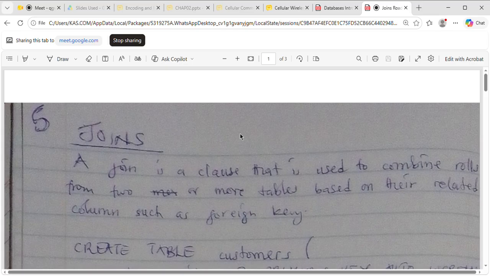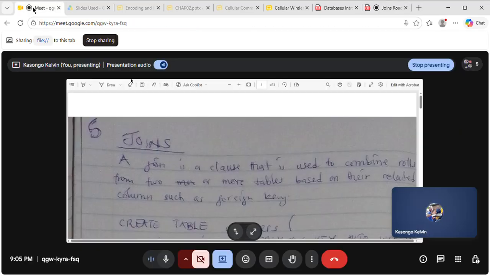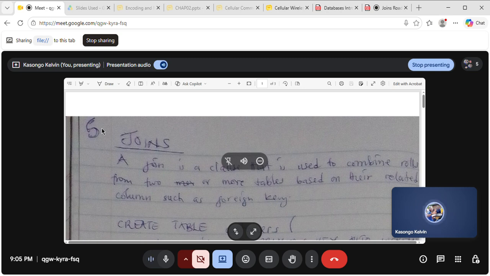And can somebody please unmute themselves? Have we started learning advanced database? Can somebody please mute themselves? No. Okay. Right.